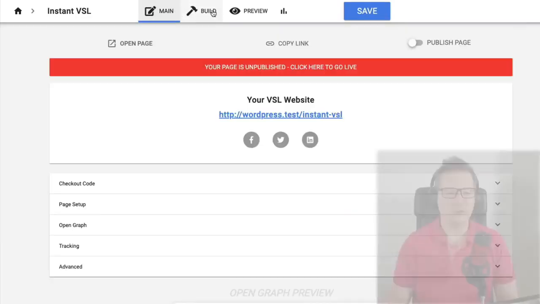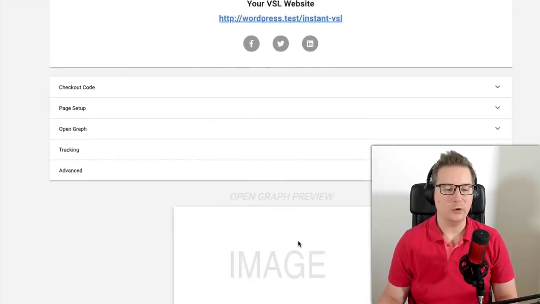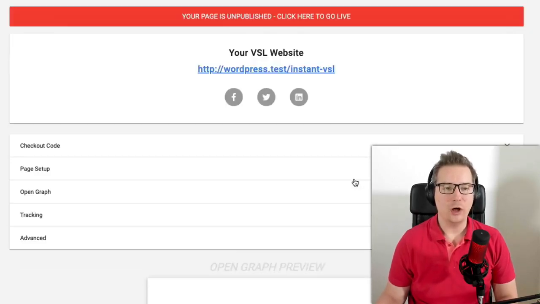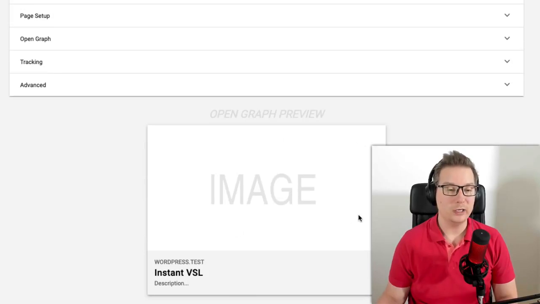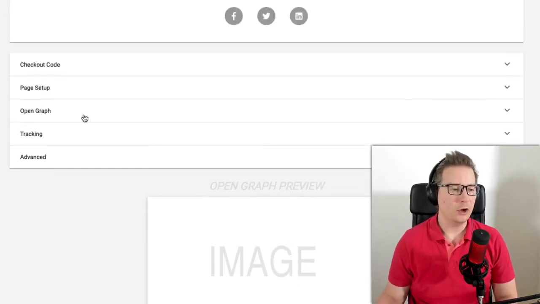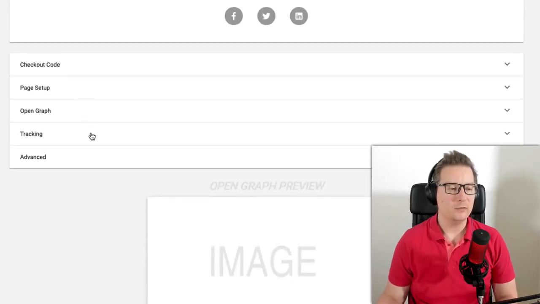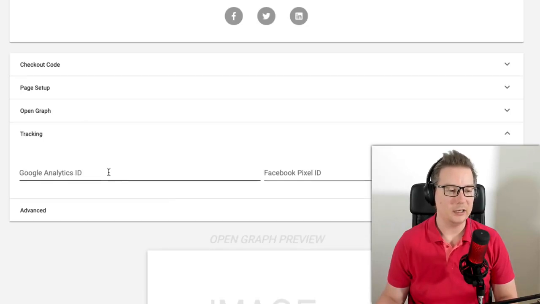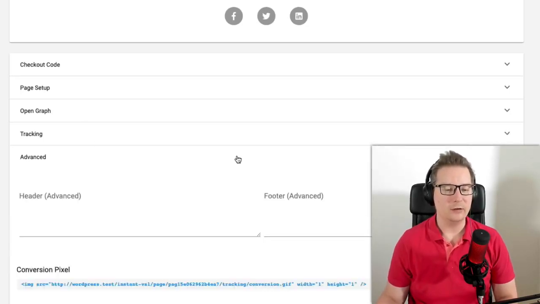And if we go back to the main option, we've got a number of different tools in here as well, including Open Graph. So you can fully design what your link is going to look like when you share it on social media like Facebook. You've got Open Graph options in here, so you can fully customize that. You've got tracking options here for your Google Analytics and Facebook Pixel ID. Put those in there, and then you've got some advanced options here as well.